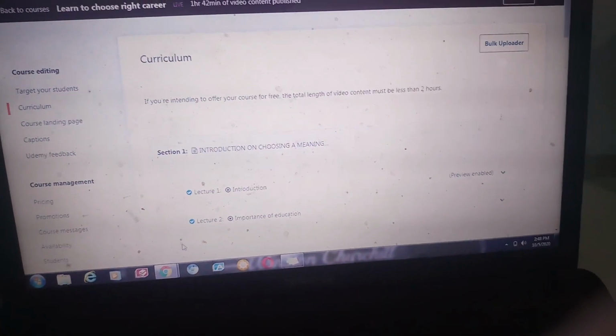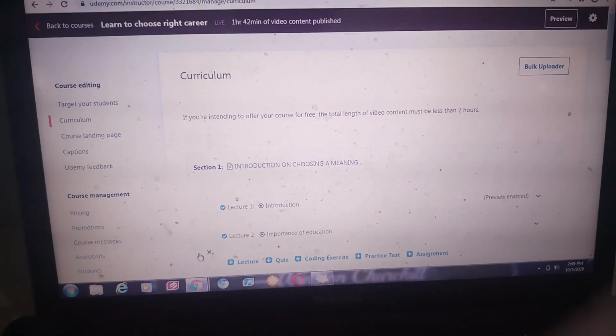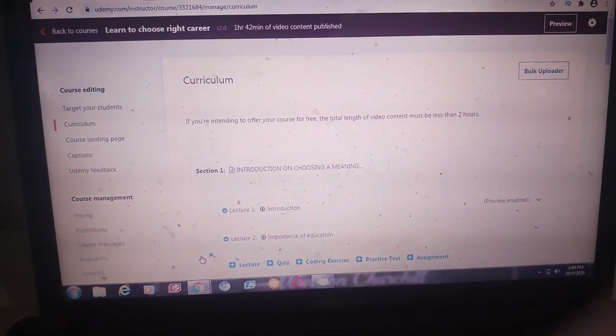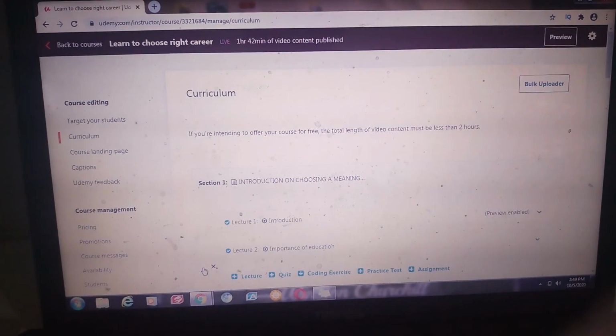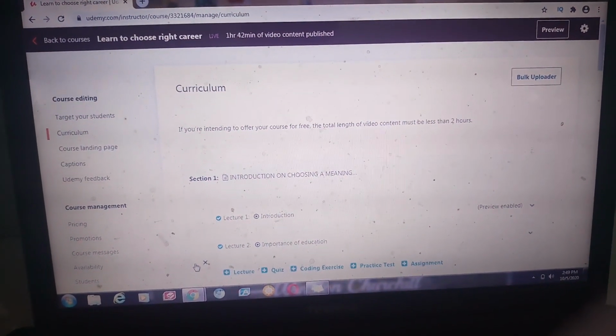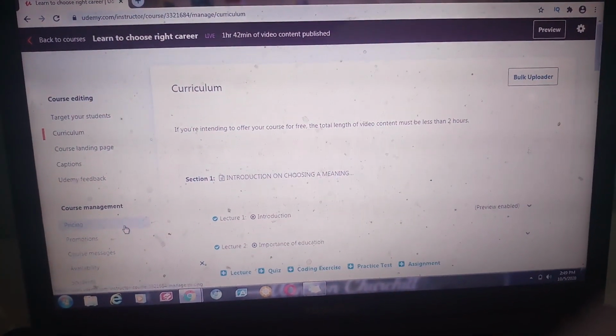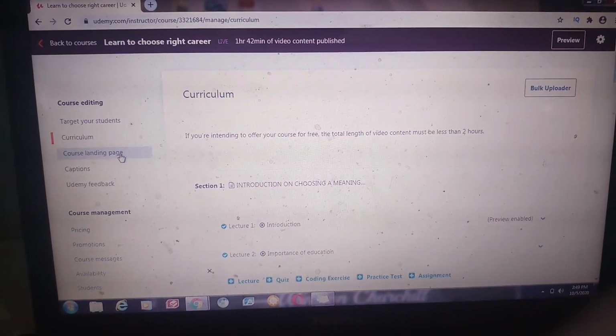Resources can be PowerPoint presentations. I'll show you the plus sign over here, which shows what all things you can upload. You can upload a lecture, quiz, practice test, assignment, coding exercises, even other resources. If you have something simple like a Microsoft Word or PowerPoint presentation, you can upload that as well.